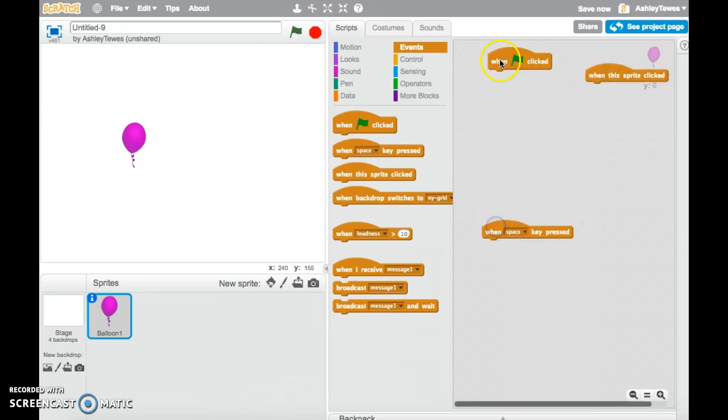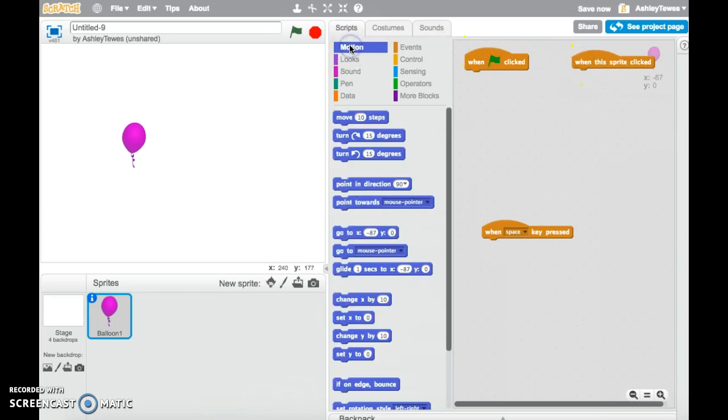Now the next category is our motion. Motion, just like the name implies, will allow movement to happen with our sprite. So for example, move 10 steps. Anytime I click the green flag now, I will move 10 steps. Now you'll notice 10 steps is pretty small.